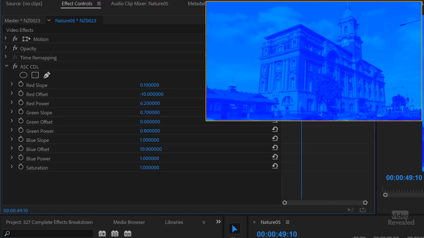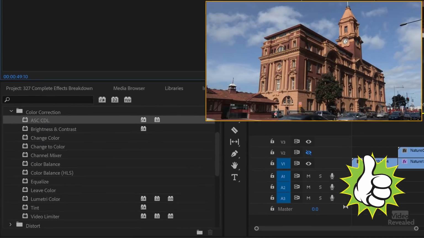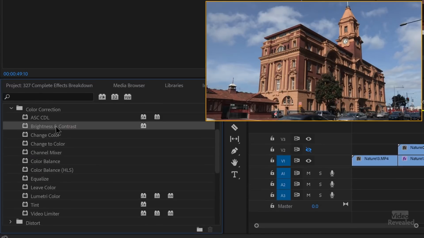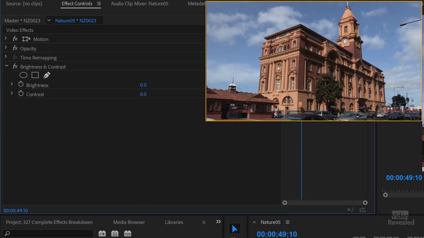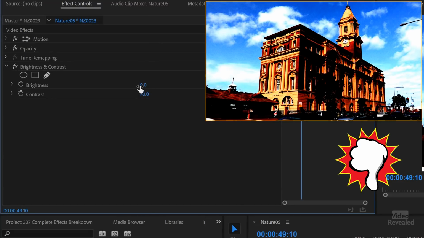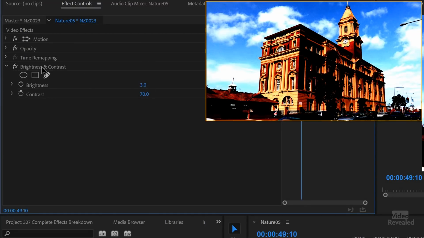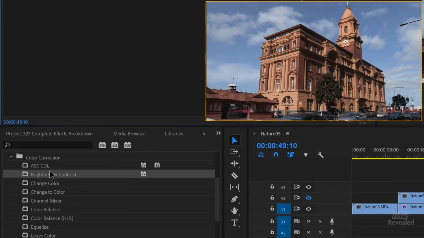So somebody could take that or add that number in here that they had from a CDL, a color decision list, and do it that way. Useful, but hard to use. Brightness and contrast, you can easily push this too far. Again, I would never use these. I would use the Lumetri color panel.